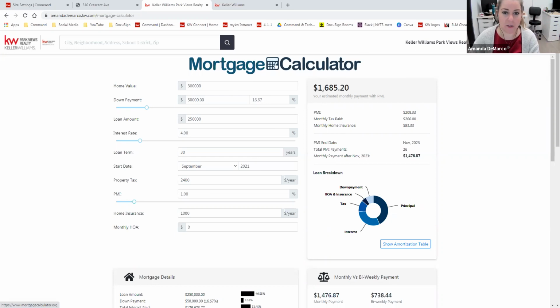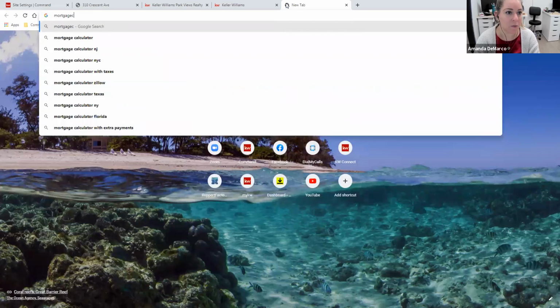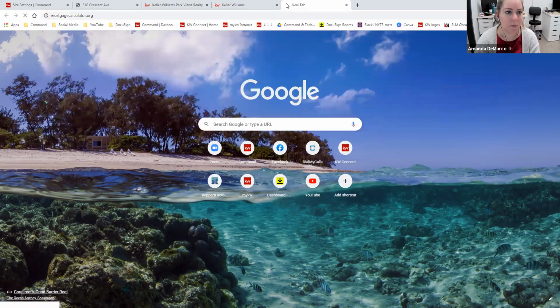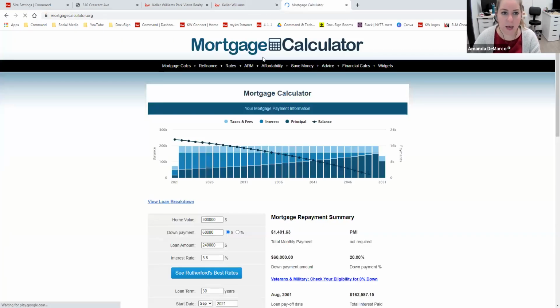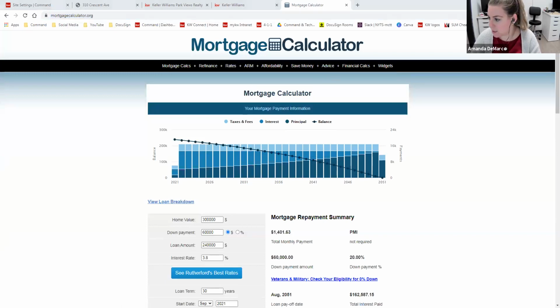For this particular mortgage calculator, we are going to go to mortgagecalculator.org. I spelled that wrong. And I'm going to pop this in the chat so you all have this link as well.